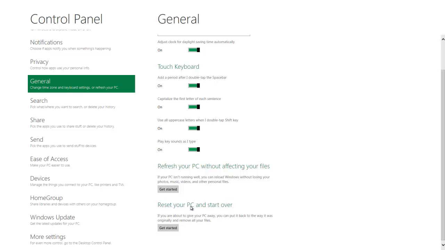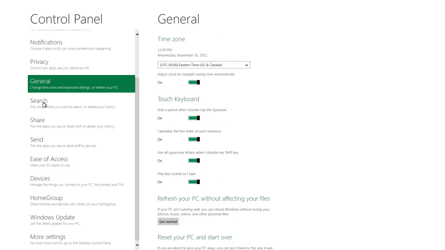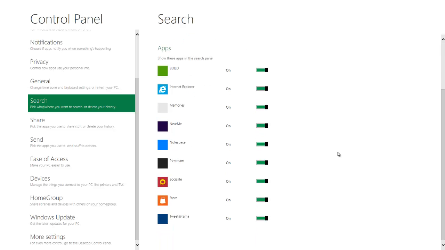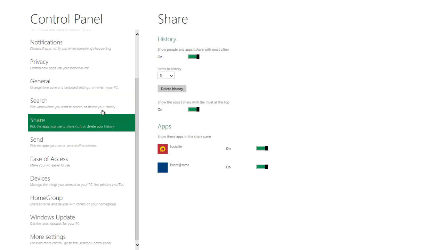Reset your PC and start over, like it states, if you're about to give it away, just go back to factory settings. It removes everything from it and just gives a standard PC as a standard boot up itself. The search function is a great feature in the Windows 8 Start menu. Completely revamped, it makes it really simple for people to search for things. You can turn off each one of the applications you don't want to search.